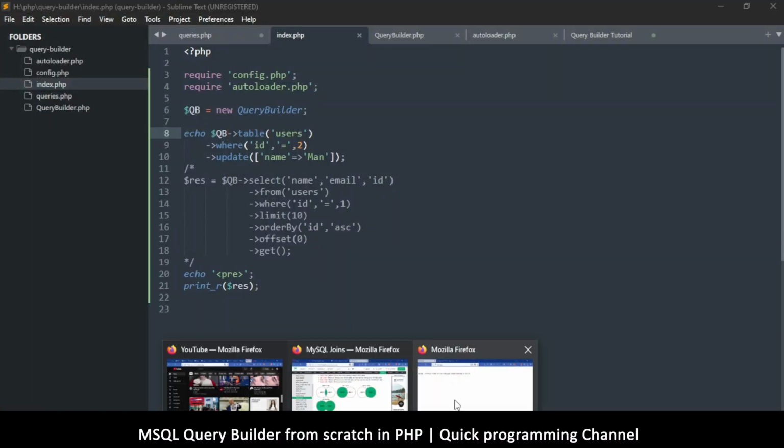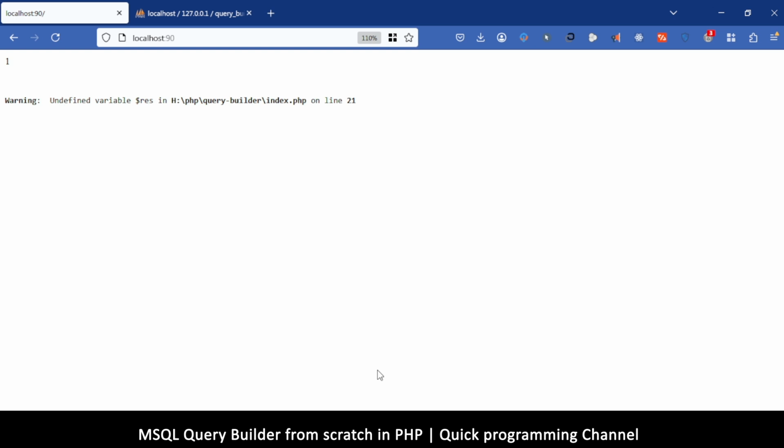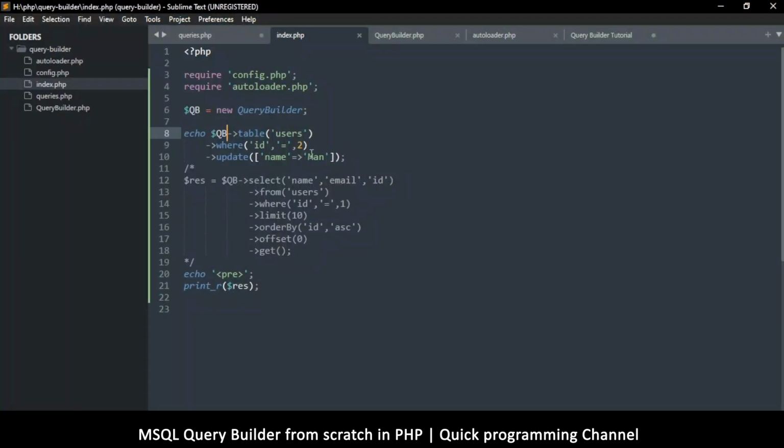Wait, what file is this? It's on the index page, line 21. Where is that? Oh, it's just this here. So that's not a big problem. The problem here is that things didn't work.